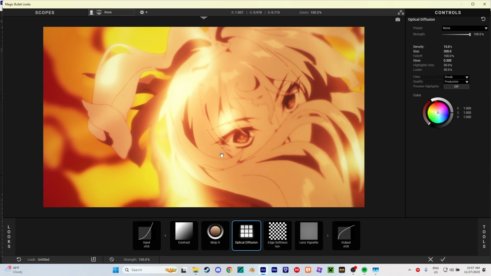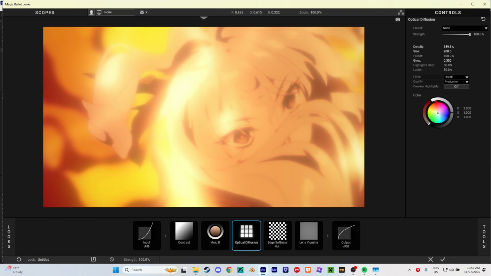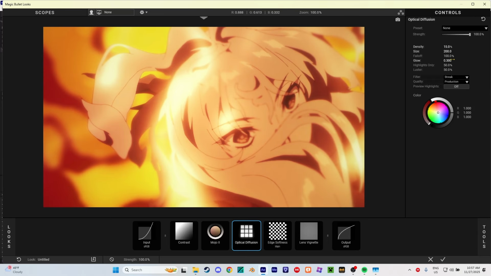For optical diffusion, this is kind of like a general slight blurry glow look, I guess. So you see if I were to increase this, it kind of makes it almost blurry. Yeah, increase that glow.